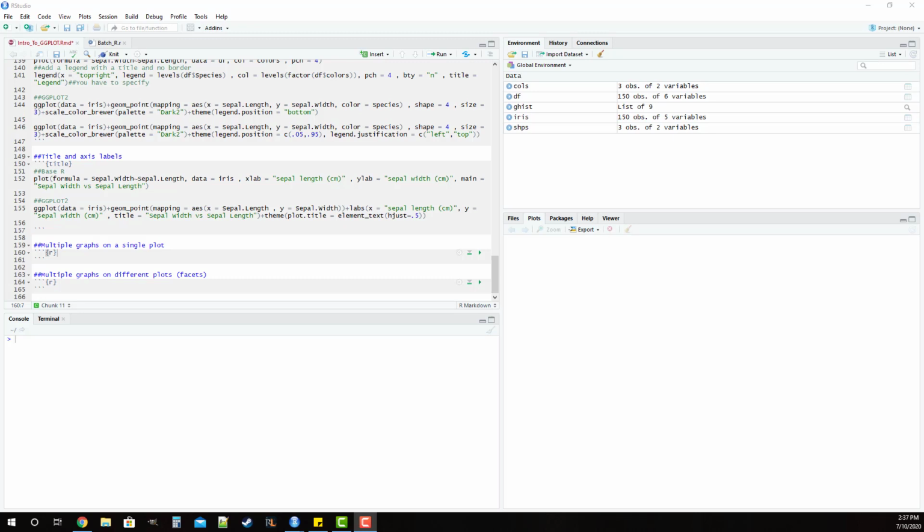In this video, we're going to talk about how we can start to incorporate multiple data sets or multiple pieces of information on a single graph or a single plot. Now this is going to be different from our discussion on how we could use color, shape, and size to differentiate data points. We're actually going to be including multiple plots or multiple graphs on a single plot.